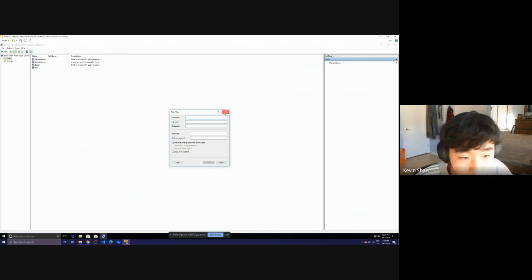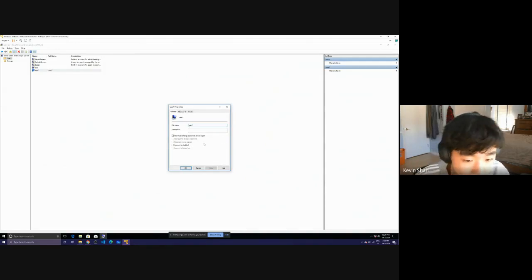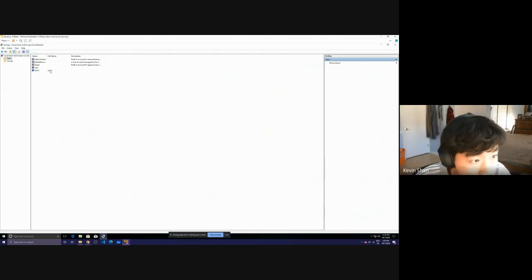Okay, and we should see our new user here. Sometimes in the competition, password never expires is checked, so you want to uncheck that. To delete a user, you right click on it and press delete. So that's how you add and manage users. You can also do other stuff like set passwords.